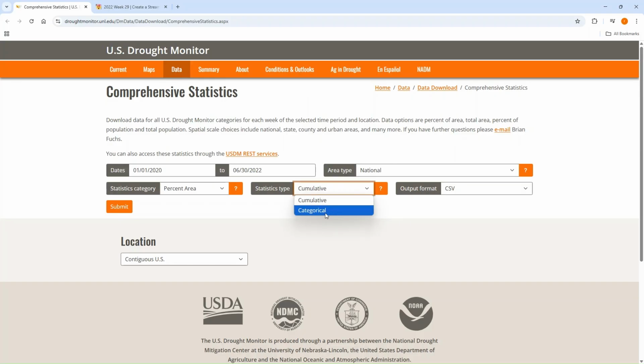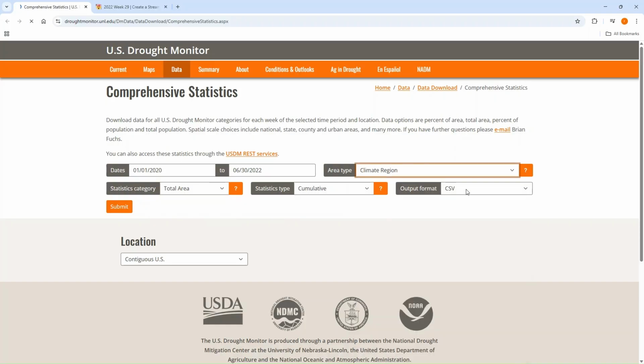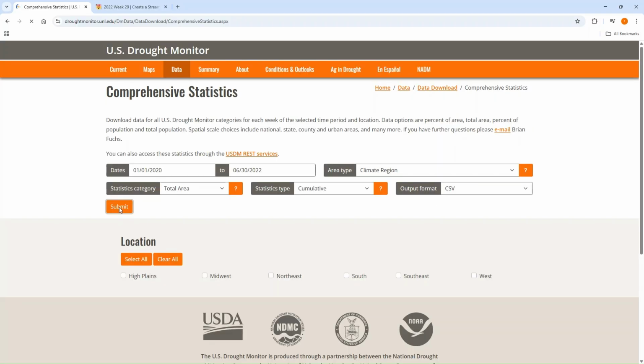Spatial scale will be cumulative. Statistics category is total area, and area type is climate region. We need the output in the form of a CSV file, so I've chosen CSV. And when we submit, our CSV file will get downloaded.